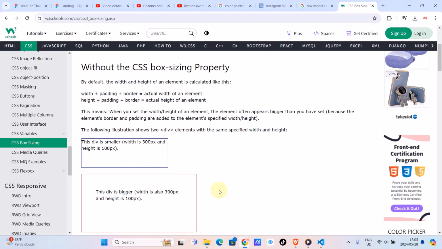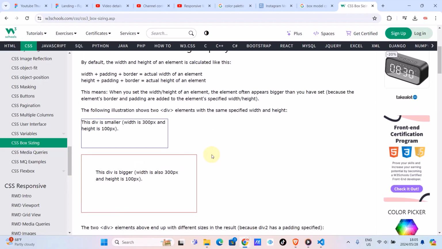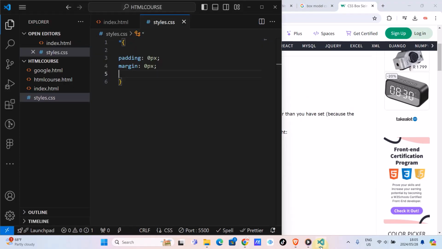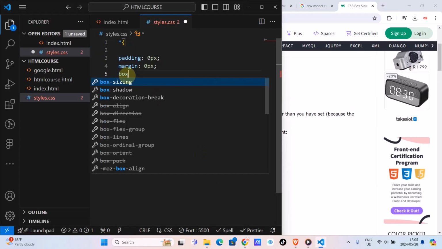Us, we don't want that. We want the actual width to be the actual width. Meaning that, let's say if we have a margin here, we want our actual width to be the overall width of the container. Maybe you can go and do your research on this. But what I'm going to do here now is set box sizing to border box.